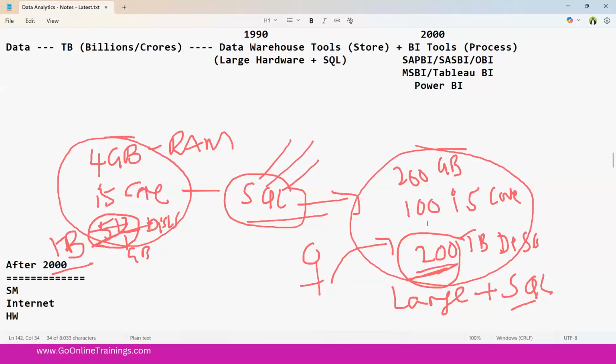So we cannot use data warehousing because after the year 2000, the big data era started. Social media started, the internet started. Before that, we had data only up to terabytes. The IT industry also launches new tools once in 10 years, once in 20 years. Those kinds of tools are launched to store the data.